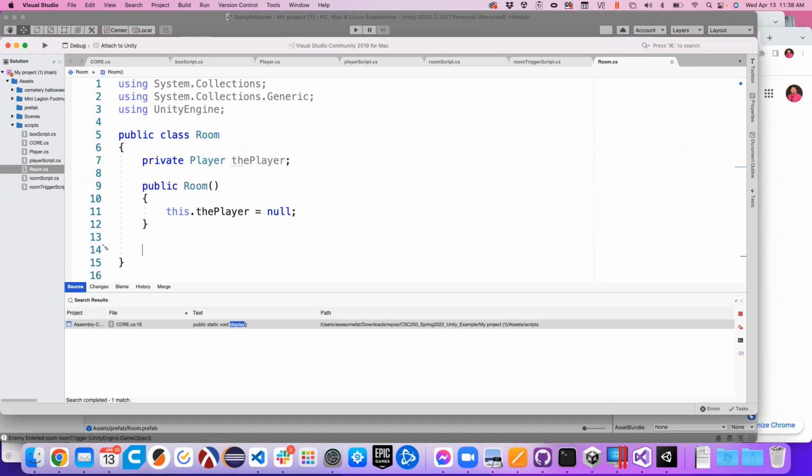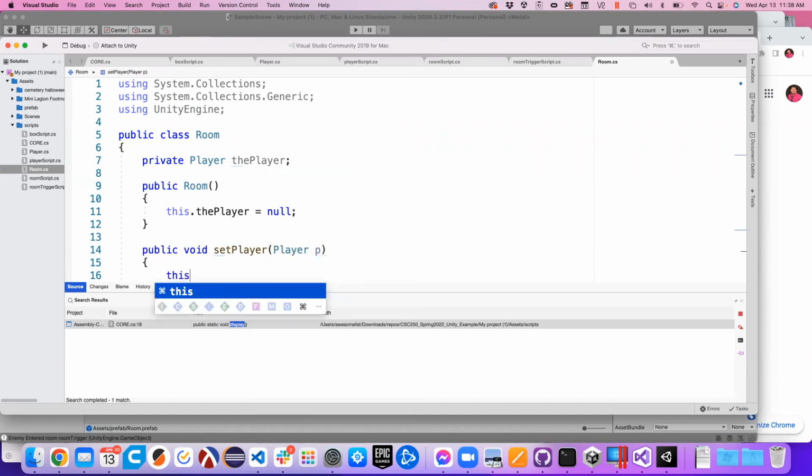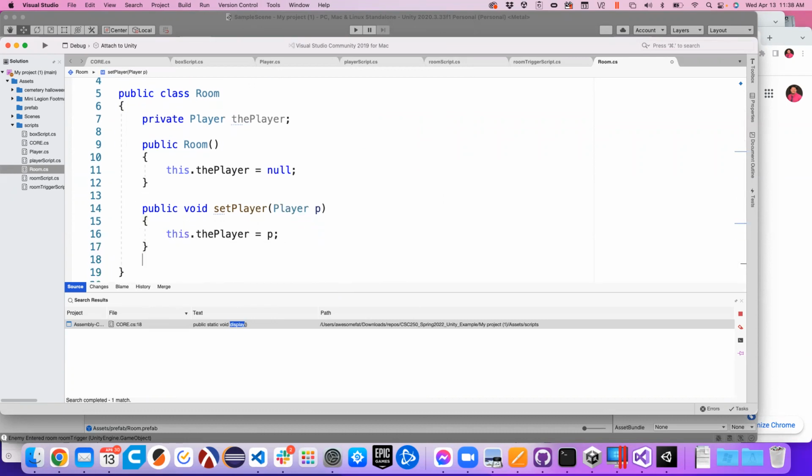We then want to have some public methods for setting the player and getting the player for a room. So we'll say public void SetPlayer. This guy will take a player P as a parameter. And we'll say this.player is equal to P. So we're just giving the ability to a room object that we can say, hey, instance of room, set your player to this guy.